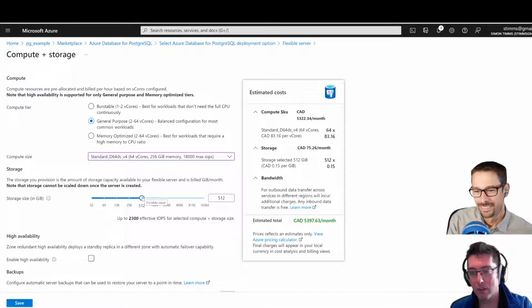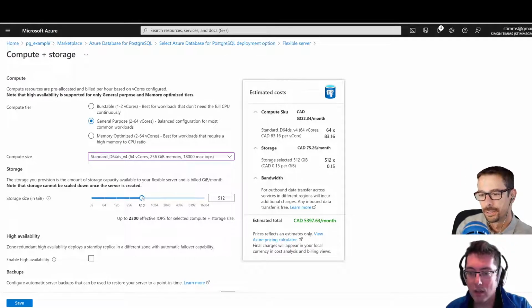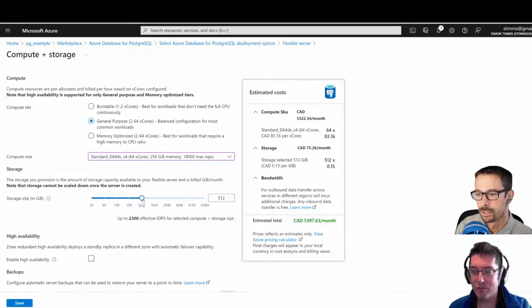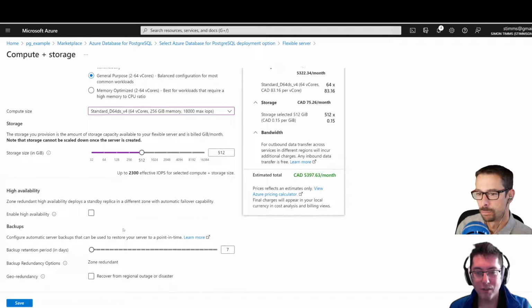So let's crank that up a little bit here too. That's really cheap to change. The memory size, I don't even see where it's changing. Yeah, it's slightly. So that's 5,397, and now 5,360. So anyway, we'll leave that at 512. Cool.